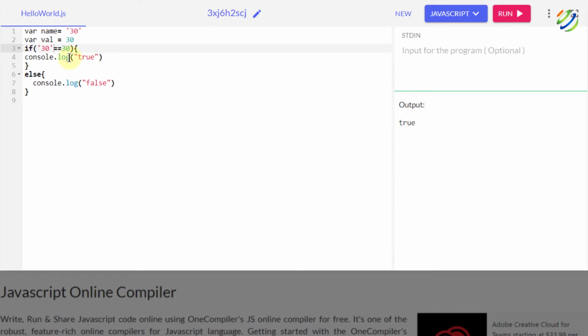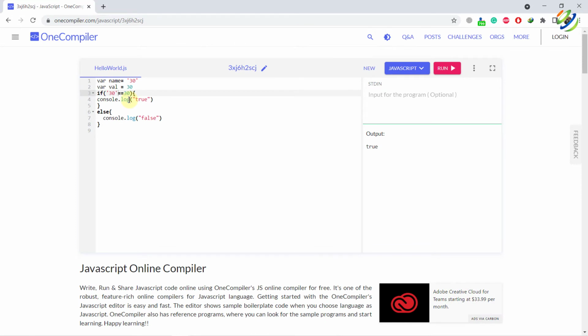So that is the difference between having double equal and triple equal. Double equal doesn't care about the data types, it only looks for the values. But that is not the case with triple equal. And with that, let's move on to the next one.